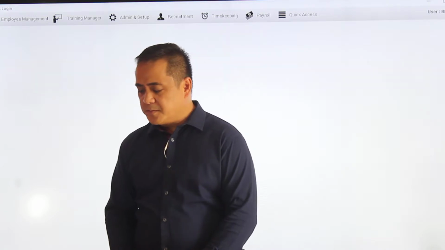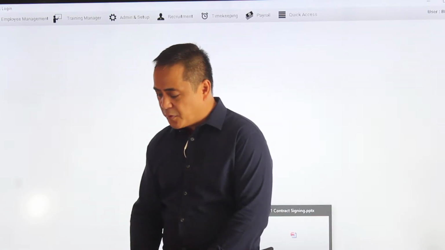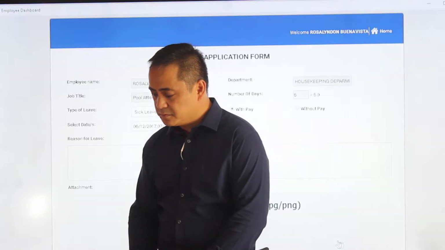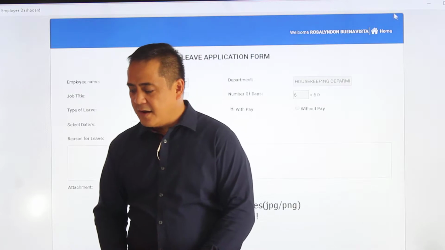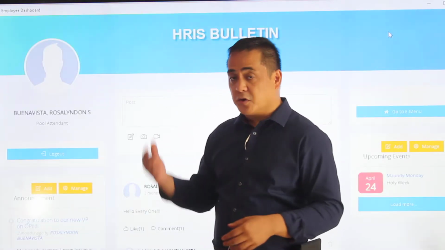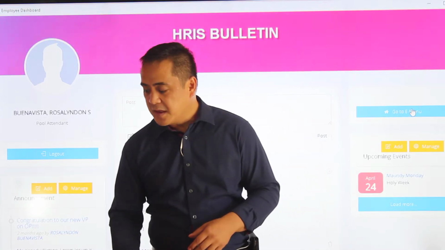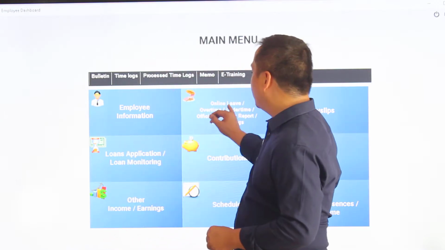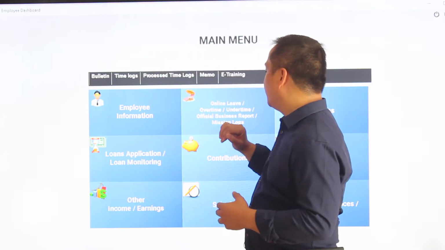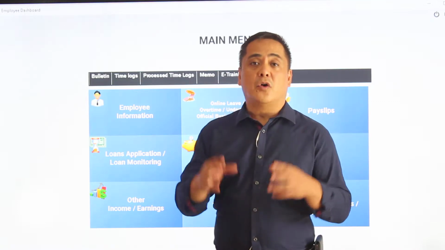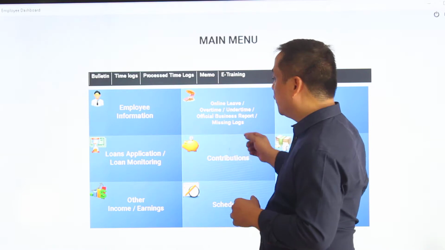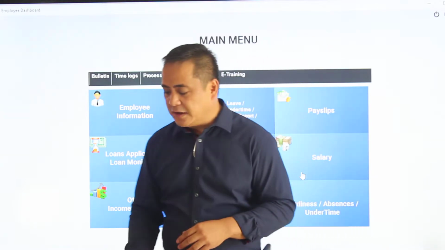From here on, I could also go back to that portal and click home. It'll take me back to the main page, or to my bulletin board in case there are changes. If I click e-menu again, those online leaves are the same as overtime, undertime, official business and missing logs. So all those forms can now be unified in one functionality and one area. So you've streamlined your HR department quickly.